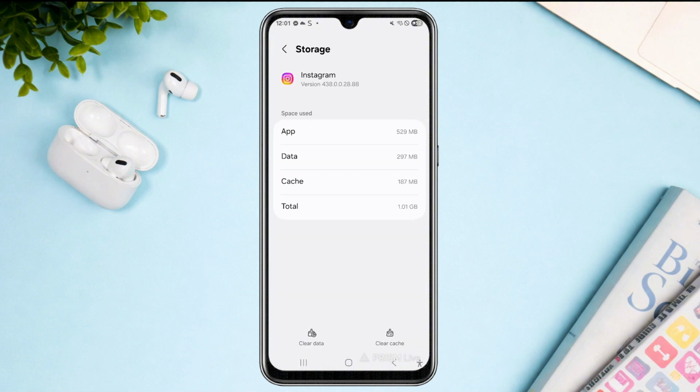Now, as you can see, there are two options available below, which are going to be clear data and clear cache. You have to do both of them. It will not harm your account. It will just refresh or reset the whole application for some malware or bugs or crashes.